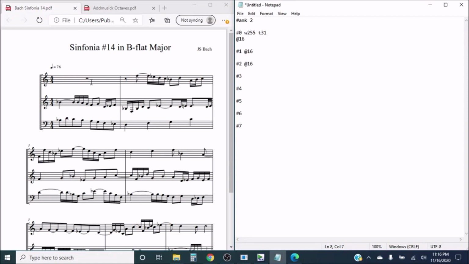You'll notice here that I have 3 parts for my Sinfonia, so I'll only be using these first 3 channels. And as I mentioned earlier, it's safer just to delete the channels that I'm not going to need.